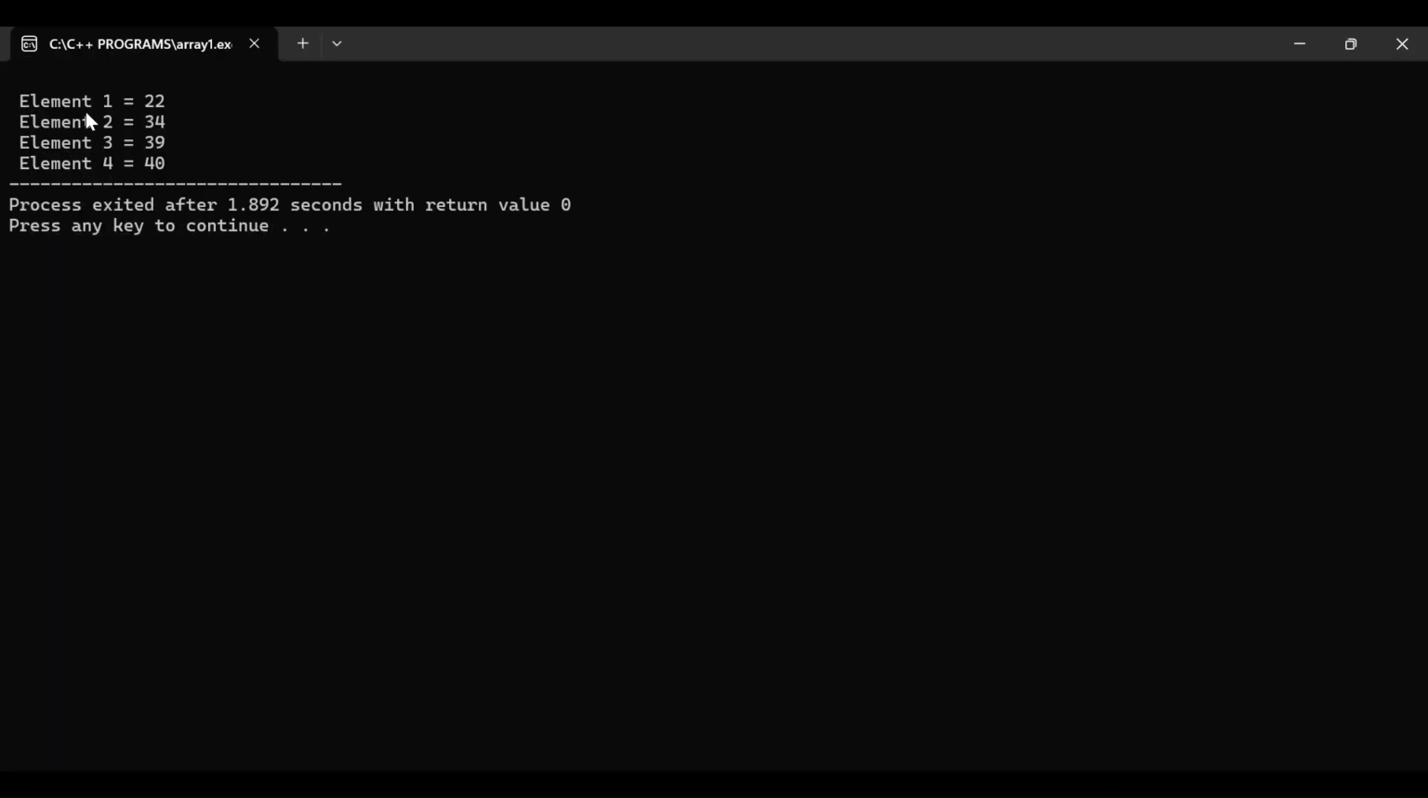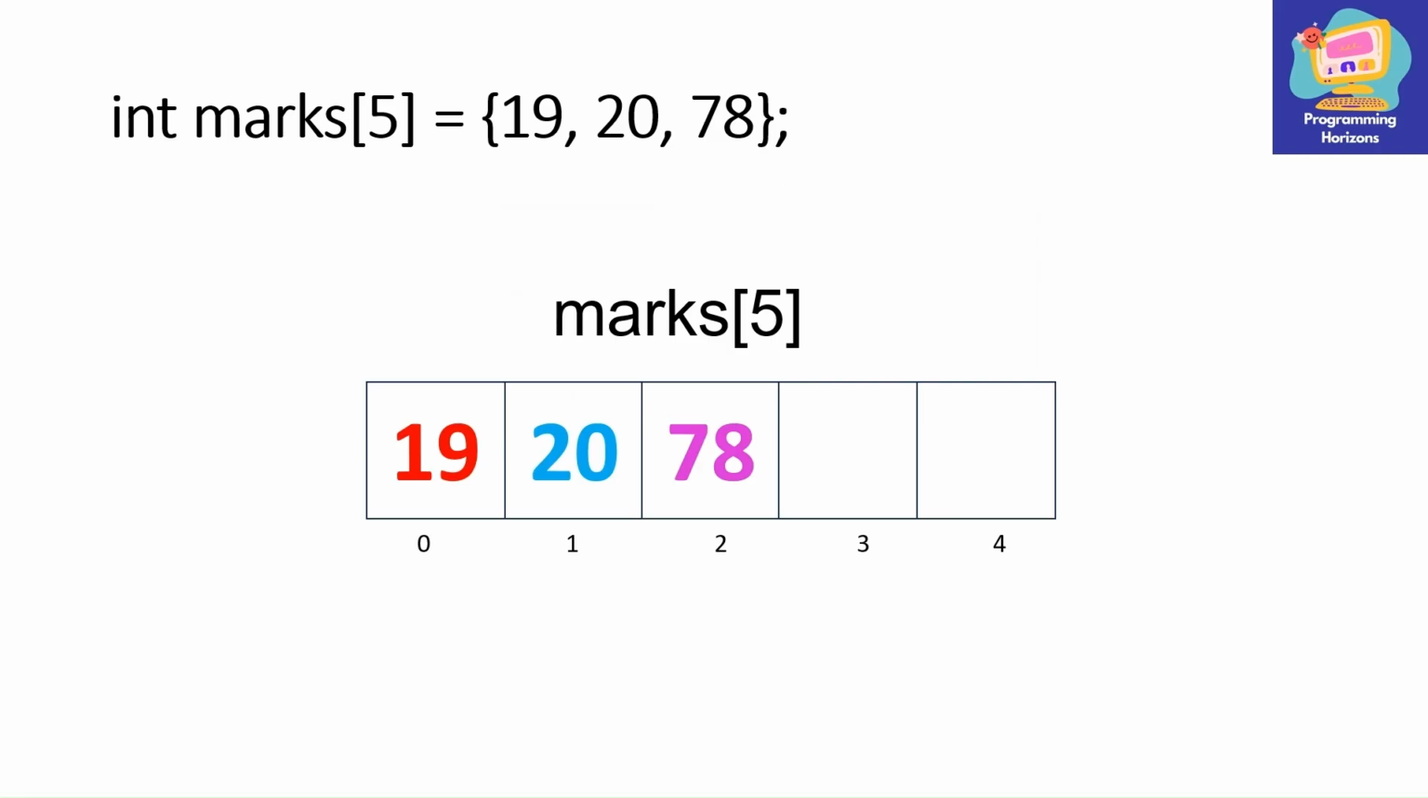So you can see here element 1 is 22, element 2 is 34, and similarly the rest 2 values have been displayed from the array. Now let us suppose that instead of supplying 5 different integer values, I supply only 3 values. Then what will get stored at those empty positions at index value 3 and 4? Can you think of it?